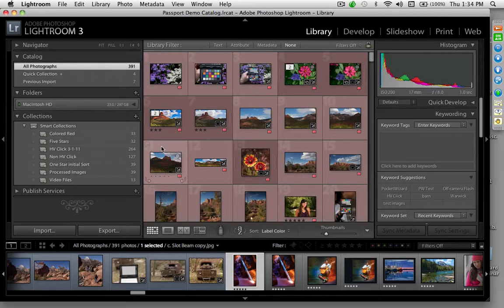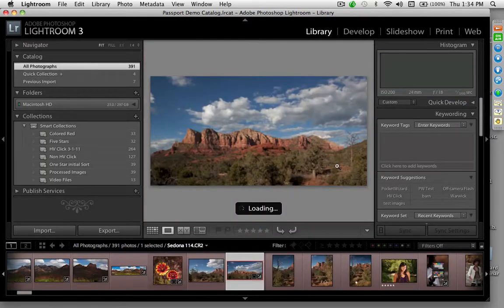Now, just a little bit of navigation stuff. Again, we're in the library module, which is where we do our sorting. You can do some basic edits here as well, and we're also going to touch on the develop module today. But let's go through a little bit of navigation here. We're in what's called the grid view. Now, if I want to look at one image full screen, I can just double click on it, and it goes to full screen for me.